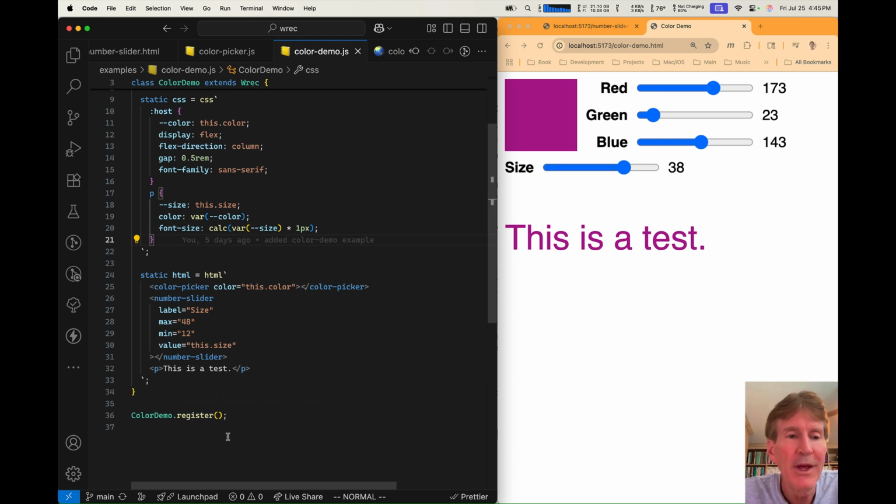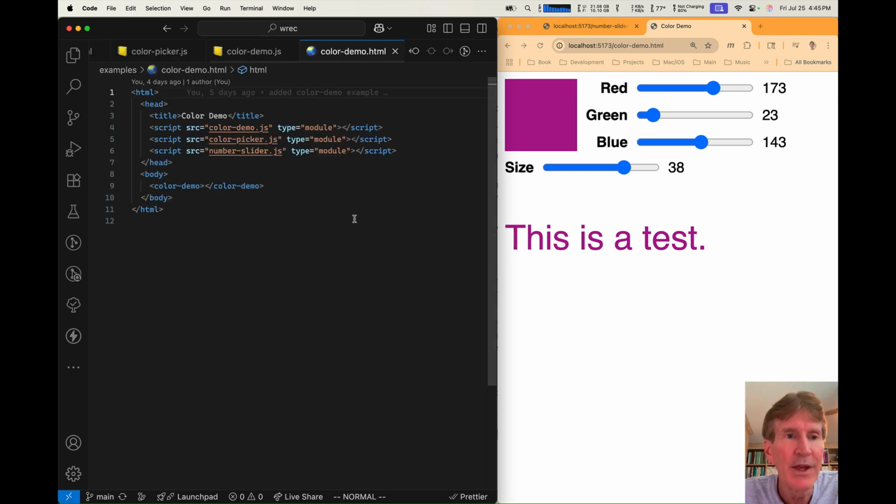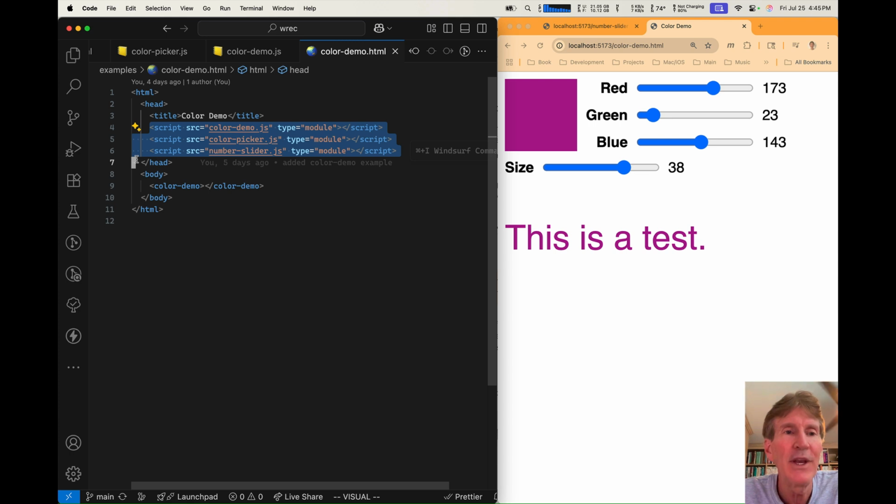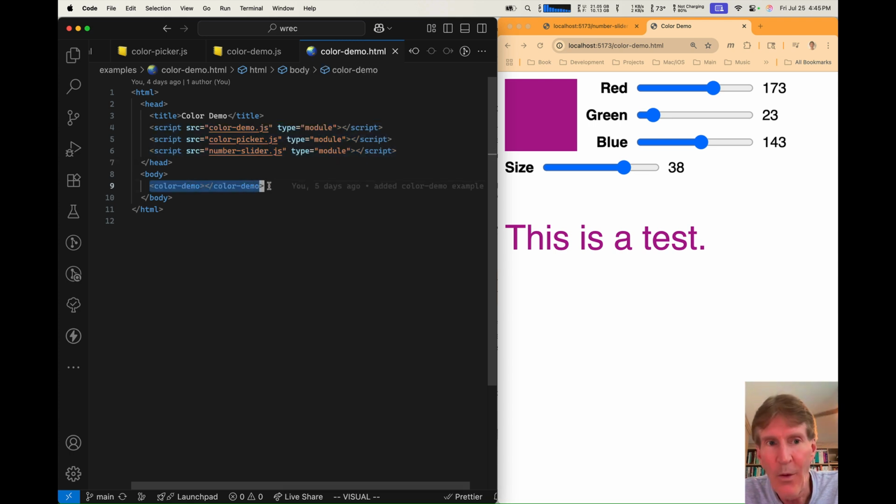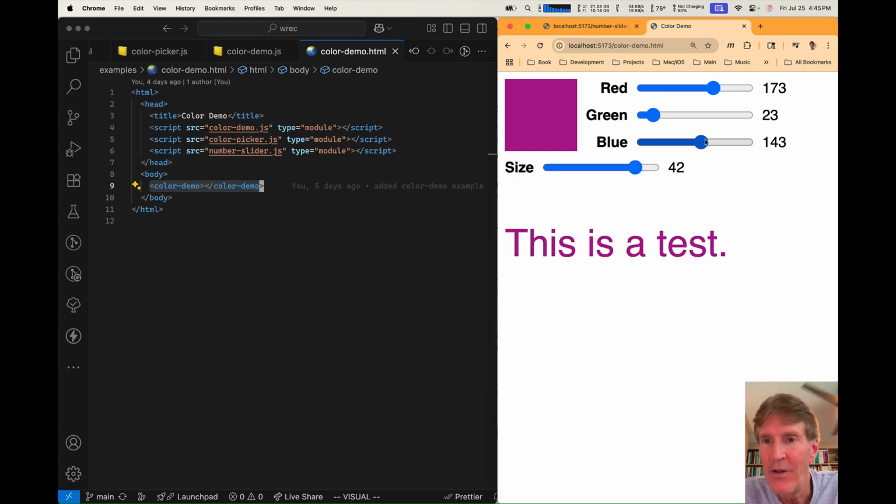which gives me a custom element whose name is color-demo, all lowercase. Finally, looking at the HTML file for this, all I need to do is have script tags for each of the definitions of custom elements that I'm using, and then at the bottom say I want to have a color demo. And that's all there is to it, and all of these sliders work and dynamically update the CSS as needed. So I think this is a pretty cool demo of the features of wrec.